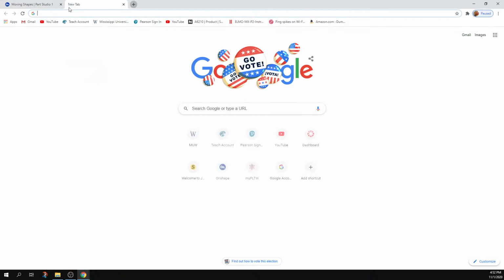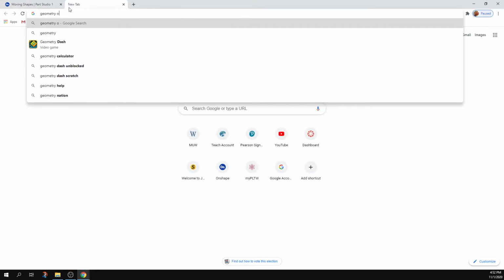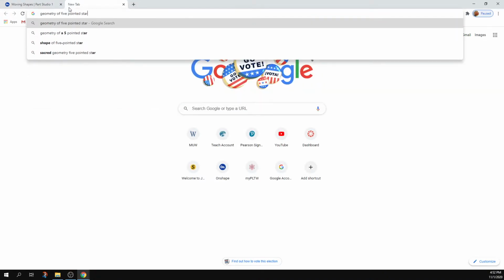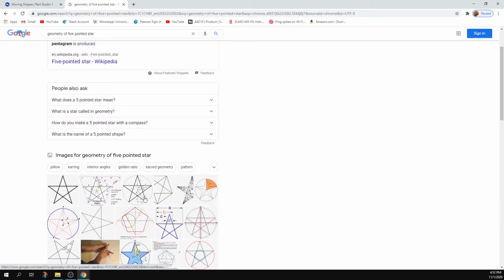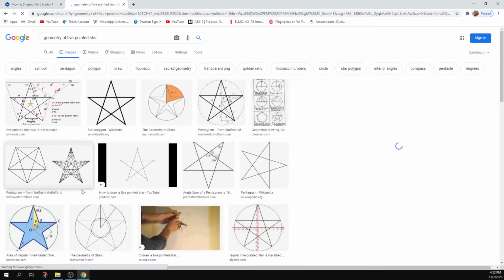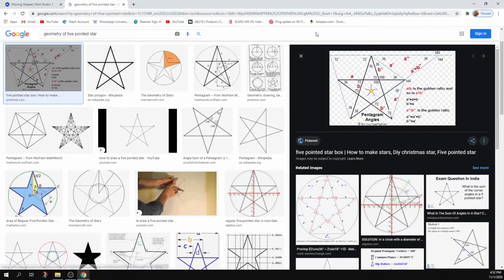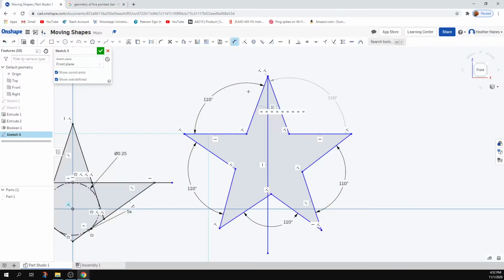One thing I could do is search geometry of 5-pointed star. There we go. And there are some pictures. Pentagram angles. Oh, it's 108. There's a 108. 108, 36, 72. That is one possibility. So you can go around and say, look, I'm going to make it by the angles. I'm going to make it by the distances.